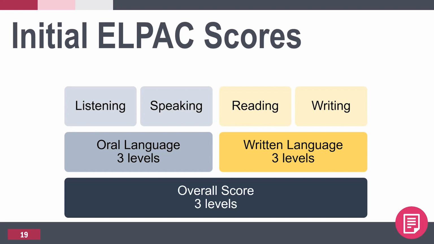Listening and speaking combine to make the oral language composite. Reading and writing combine to make the written language composite. And students will get a performance level for oral and a performance level for written, but no scores. And those performance levels are beginning to develop, somewhat to moderately developed, and well developed. Oral and written language composites combine to make an overall score. The overall score will fall into one of 3 levels. The 3 achievement levels for the initial ELPAC are Initial Fluent English Proficient, or IFEP, Intermediate English Learner, or Novice English Learner.